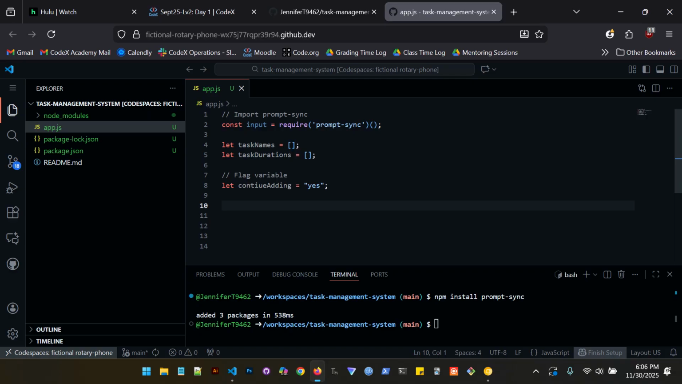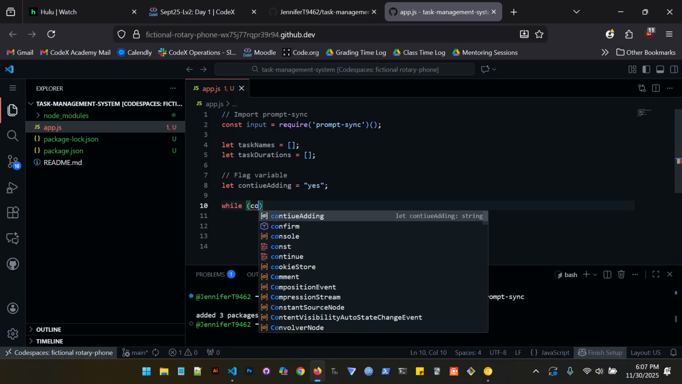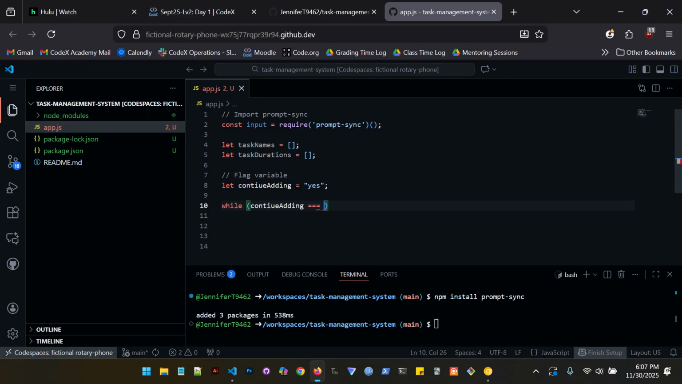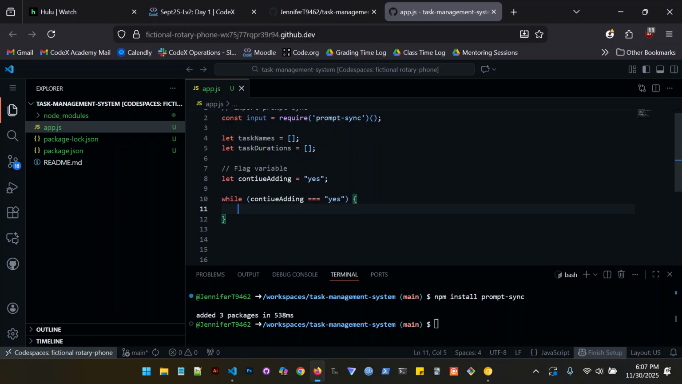So the next thing we'll need to do is start the while loop. So we could do while. If you remember, whiles are like a loop. So in the condition, in the parentheses, while whatever we put in the parentheses is true, we're going to execute the code that's in between the brackets. In this case, while continue adding equals yes, we are going to get inputs from the user for the task name and the task duration, and then we're going to push those into the arrays.